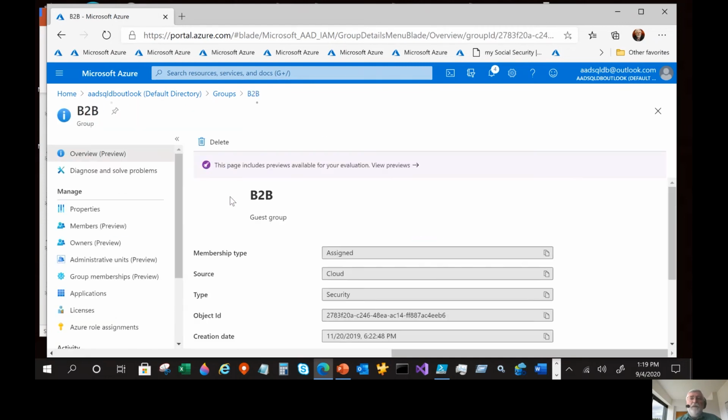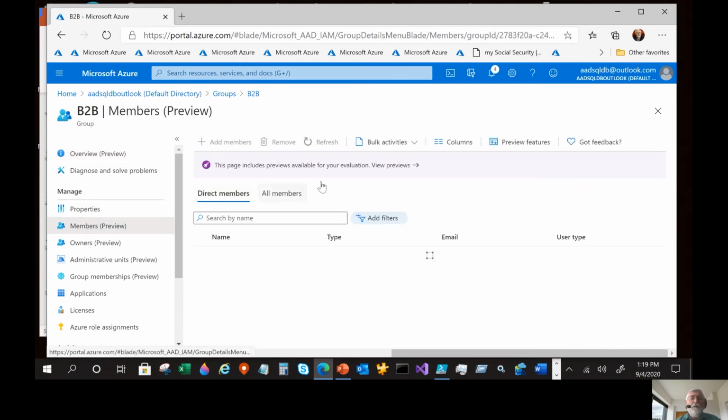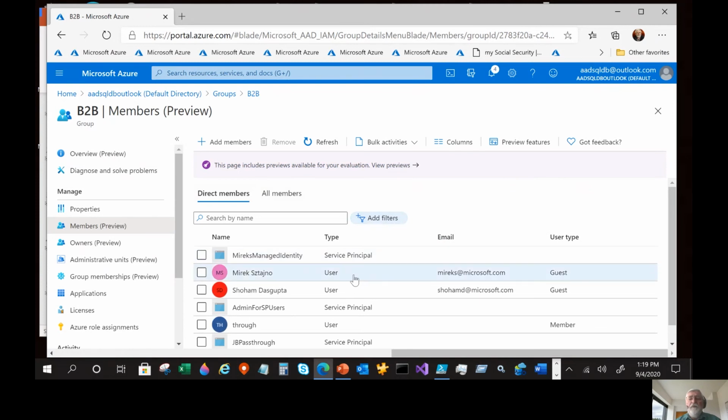So this is the group that, as you remember, is an admin for my SQL bits server, and it has the following members. It has me, because I need access through SSMS. It has the admin for SPU, the service principal that would be an administrator for the server, or part of the administrator group that would be adding other service principals.